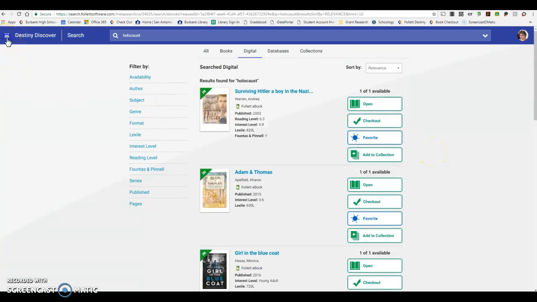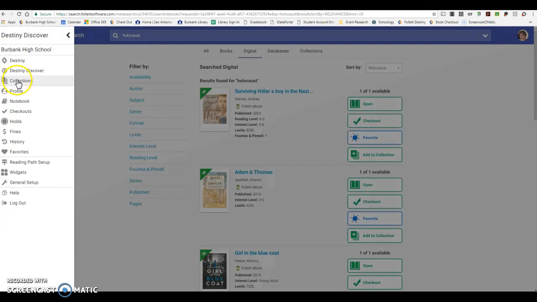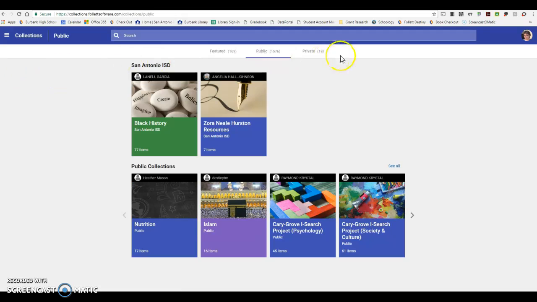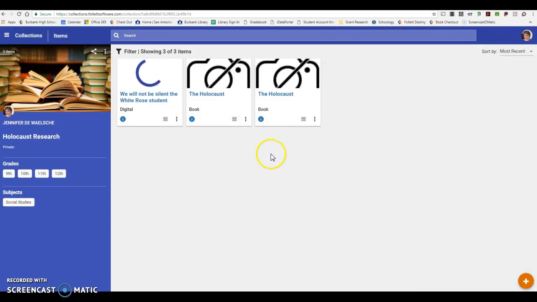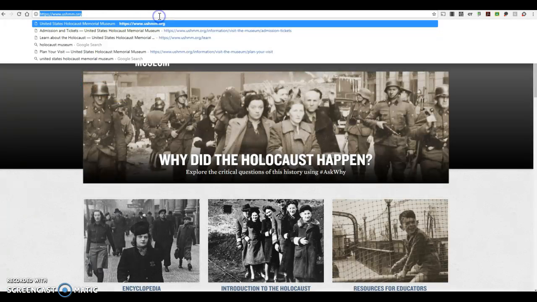So let's go to our collection again. You're going to click on the left, click Collections, and go to your private collections and click on the one that you created. Okay, and eventually I think the images will start showing up. But what I'm going to do now is go to a website. I'm going to go to the Holocaust Museum website, and I'm going to copy that link.